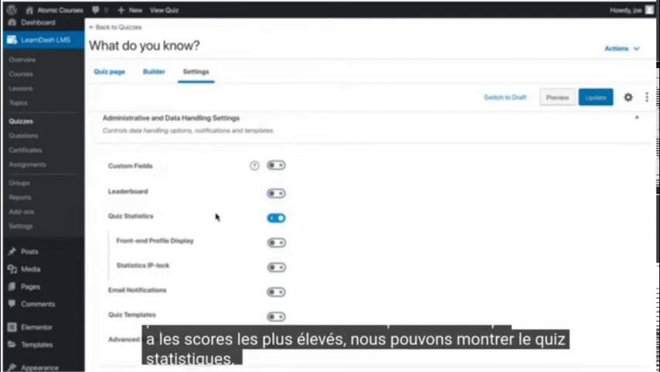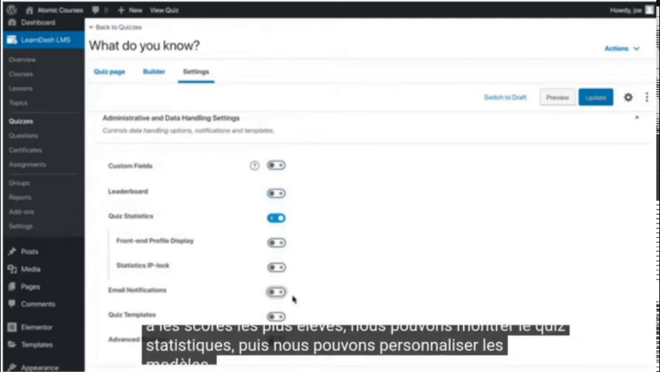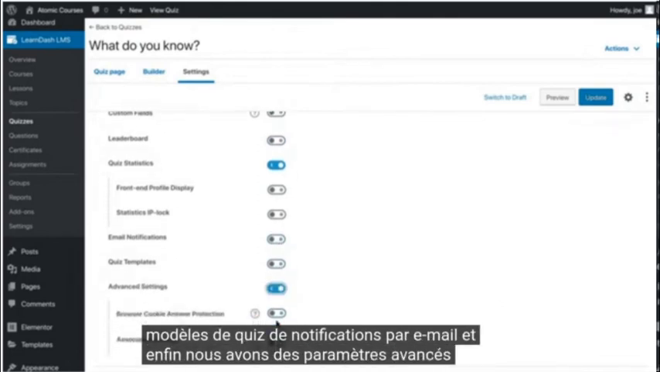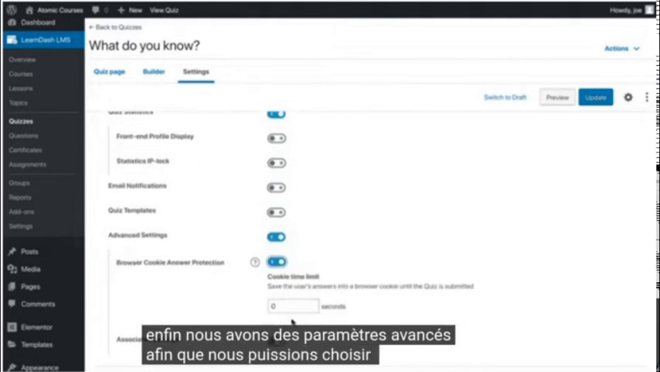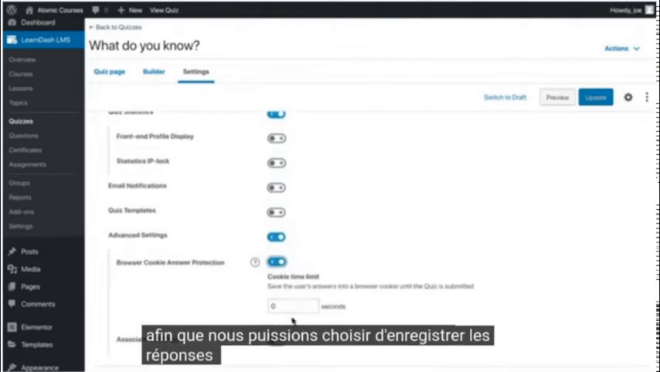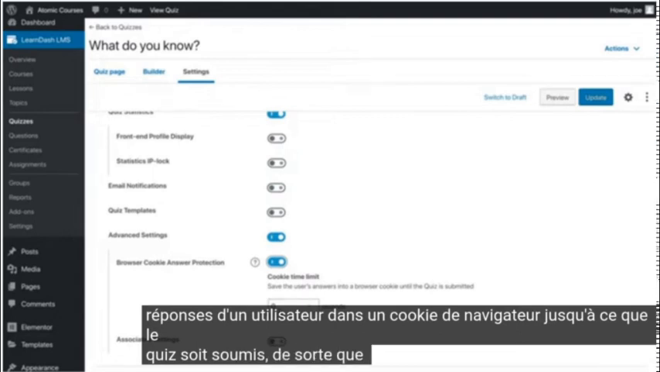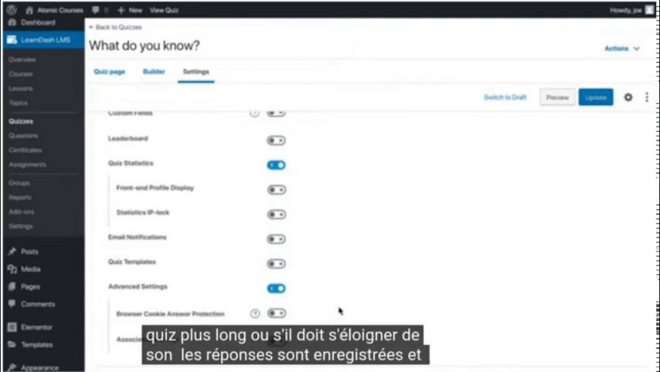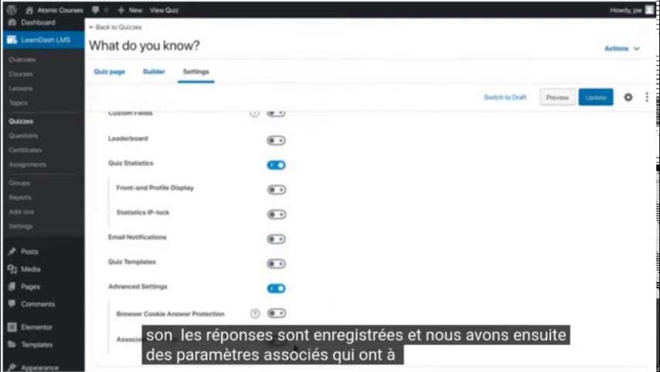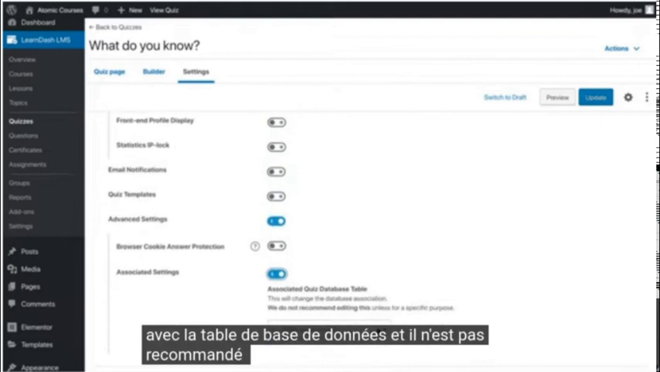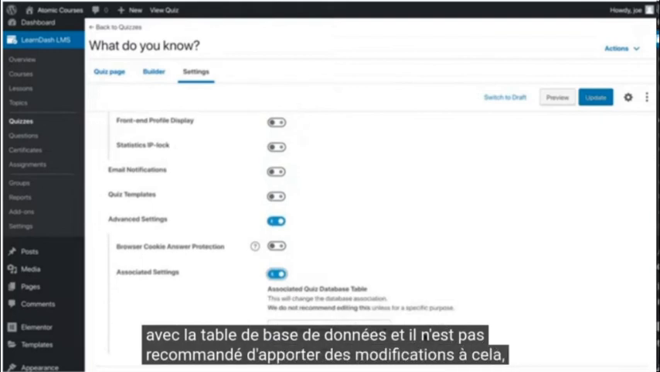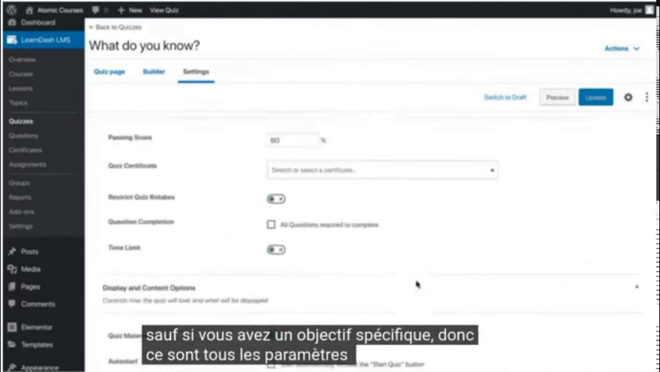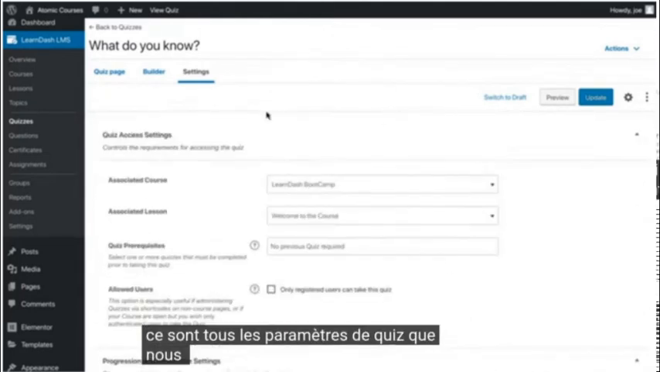We can show quiz statistics, and then we can customize the email notifications, quiz templates, and finally, we have some advanced settings. So we can choose to save a user's answers into a browser cookie until the quiz is submitted, so that if it's a longer quiz or they need to step away, their answers are saved. And then we have associated settings, which have to do with the database table, and it is not recommended you make any changes to this unless you have a specific purpose. So those are all of the quiz settings that we have in the quiz builder.